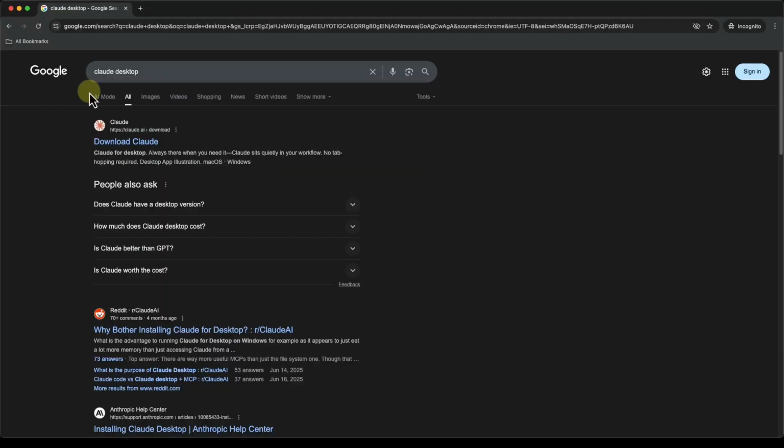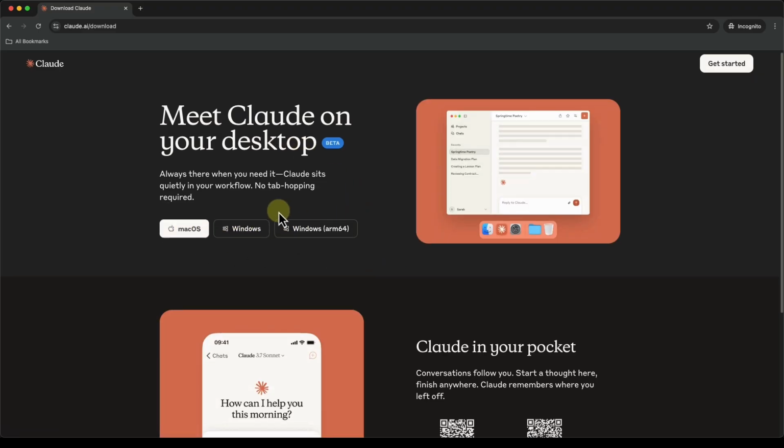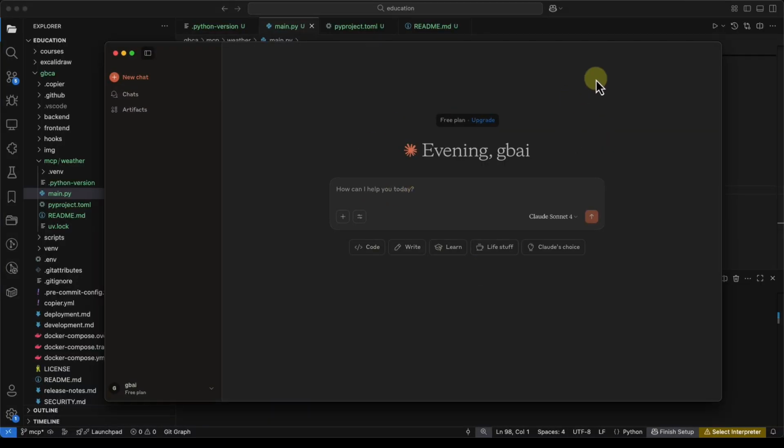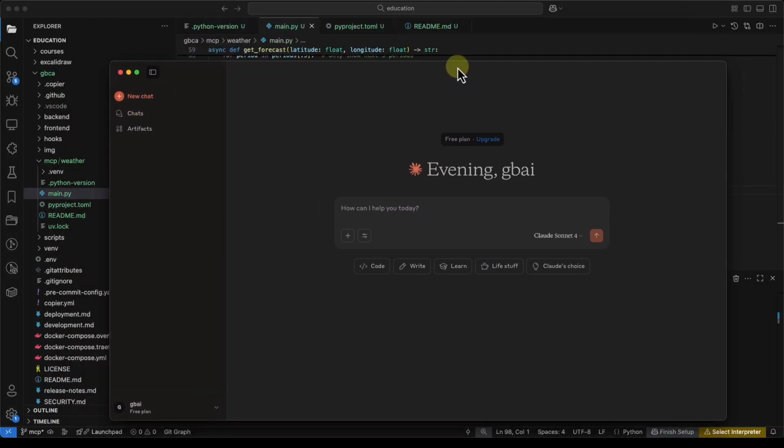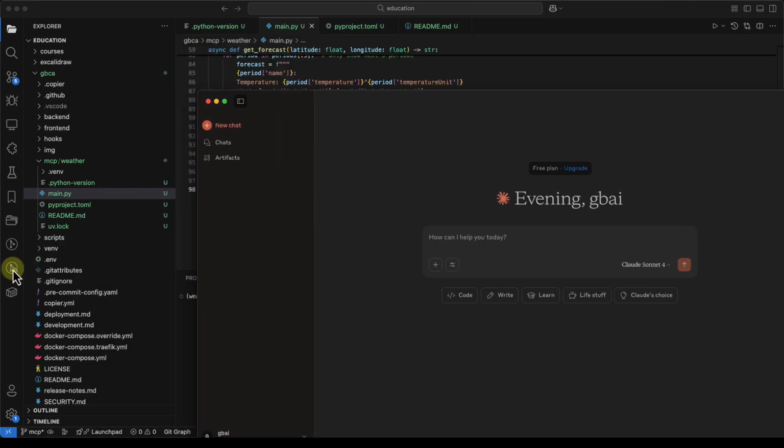Just go to Google and search for Claude Desktop, and it will give you the desktop client that you can download. Choose the OS that you have. Choose Windows if you are running on a Windows computer. After you download and install Claude for Desktop, this is what you will see. Now we need to configure Claude for Desktop to talk to our local MCP server that we have here, right? So that's the goal.